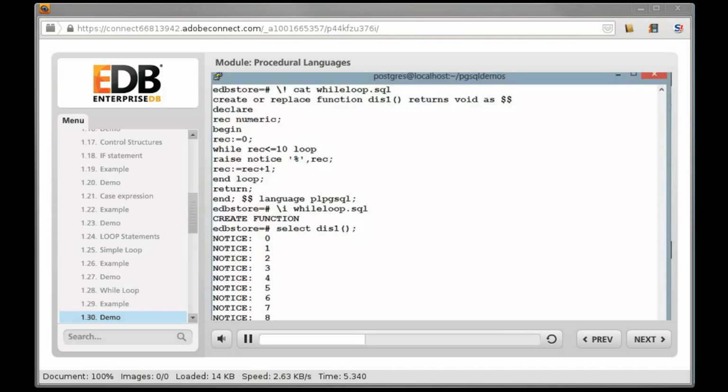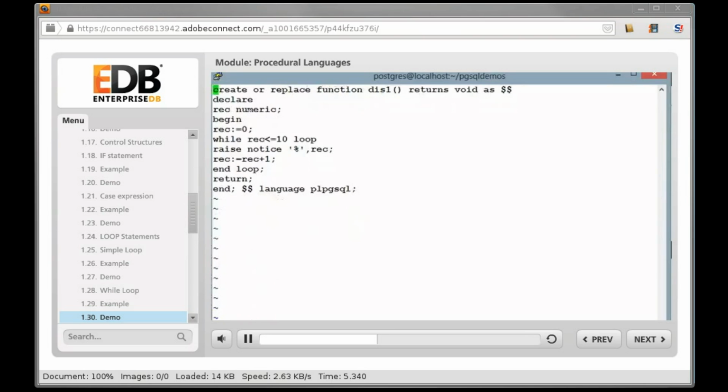Let's take an example here. Let's say I want to skip number 5, but I want to display from 0 to 10. So how can I do that? I'll just go inside there and edit this file. I'm going to change the same file here. So edit the while loop.sql.